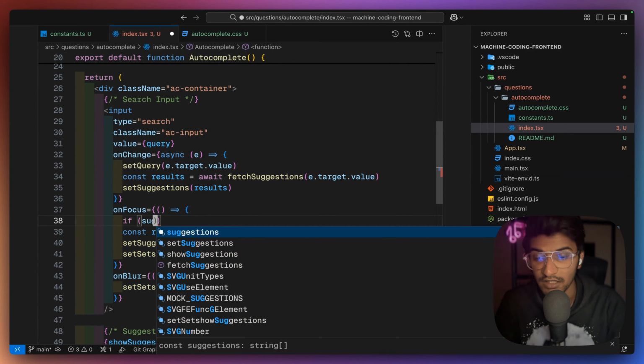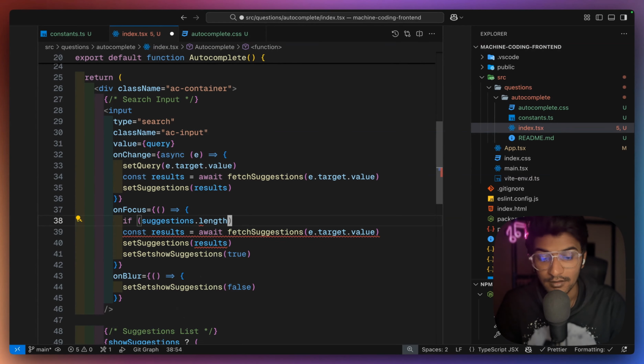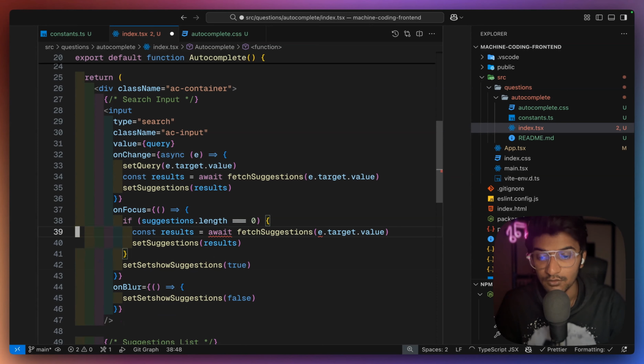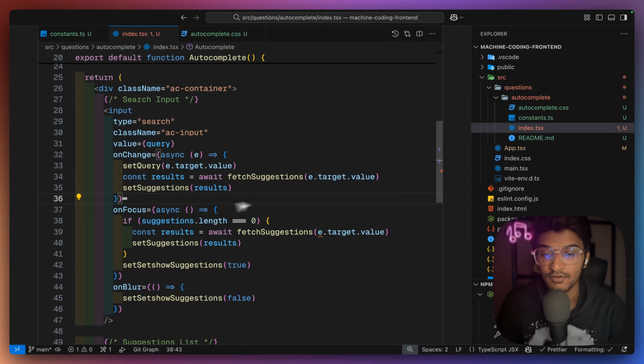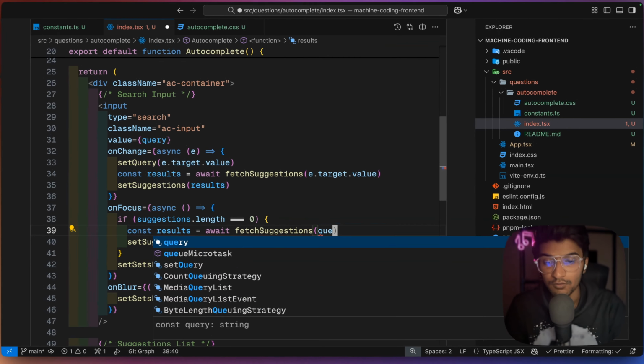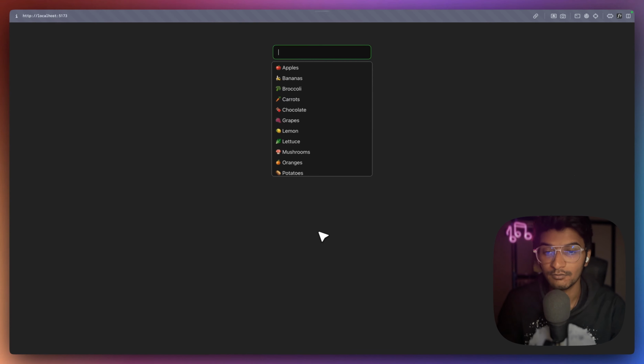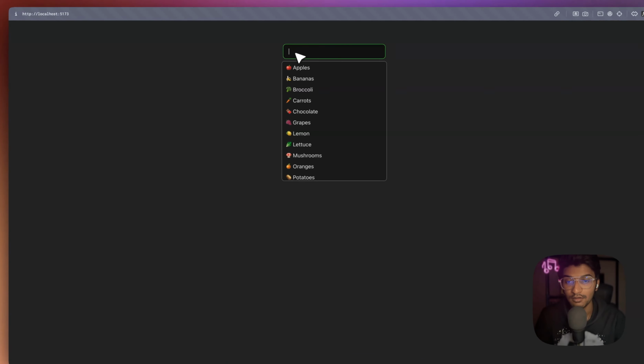If my suggestions length is 0, I'll do this, right? So on focus is going to be an async function. This is going to be whatever the query is at that time, right? So I don't have anything. If you see, I refreshed, I clicked, and I immediately got it, right?